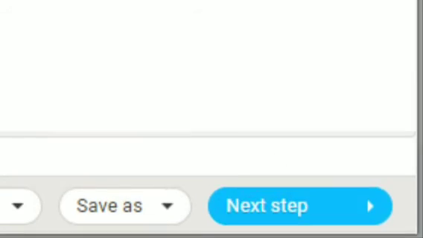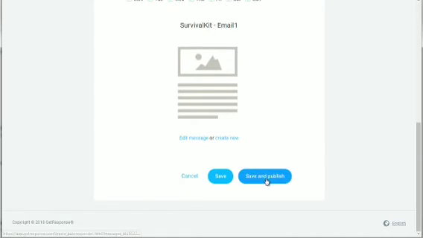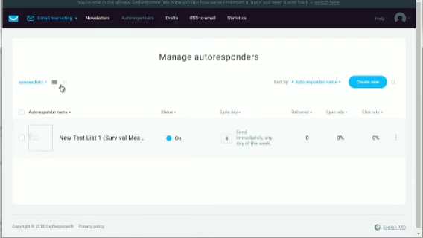So click next step. And then we look at the autoresponder. Everything looks good, and we can click save and publish. And one thing you could do is up at the top here, when you click this here, you can select the list, which is new test list. And it's going to show you all the email autoresponders in here. So these are all the emails. So if you have a second email, we can add a new one and we can tell it when to send it.